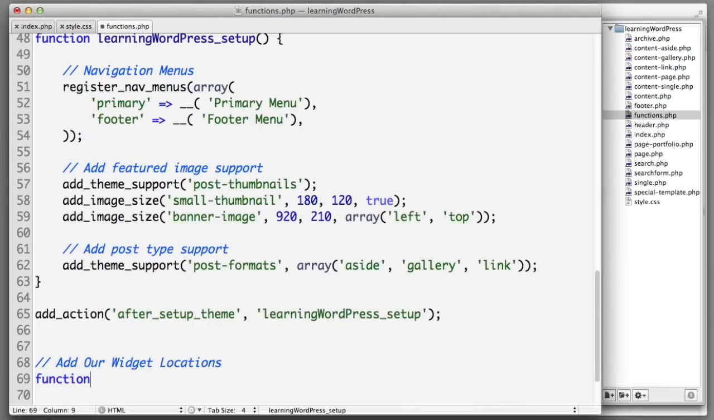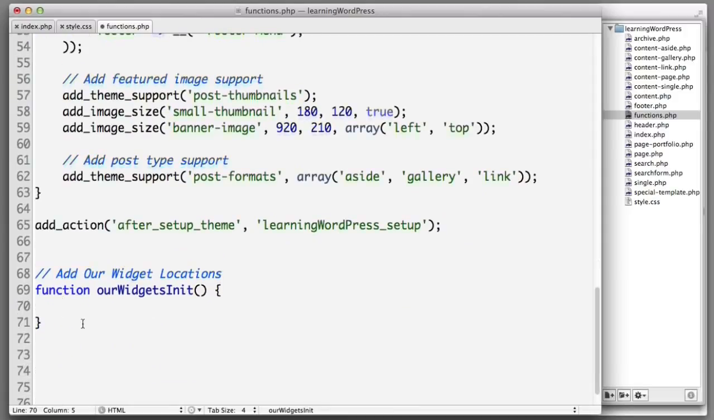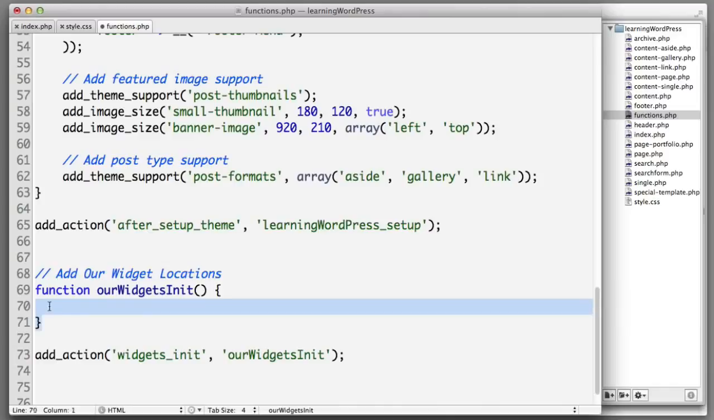So we need to write a function that adds a widget location for our sidebar. So we'll create a function. We can name it anything we would like, but I will name this our widgets initialize. Now we will write the guts of this function in just a moment, but first let's make sure that this function runs at just the right moment. So WordPress offers a function named add action. The first argument tells WordPress when to run this function. So we want to wait until the widgets initialize action, and then we just want to run this function. So the second argument is the name of the function that we're creating. So I'll just paste that in. Add a semicolon.